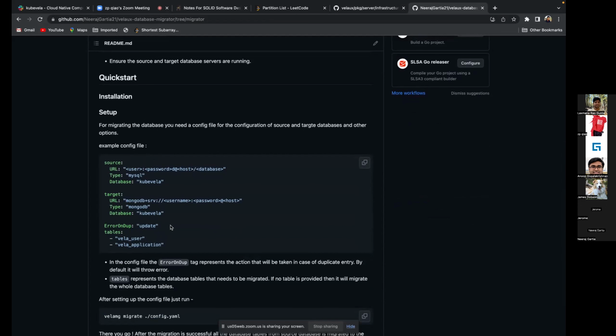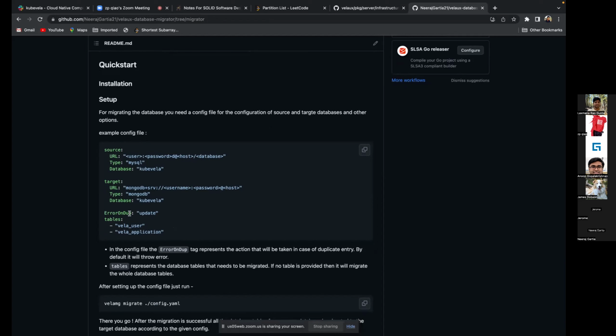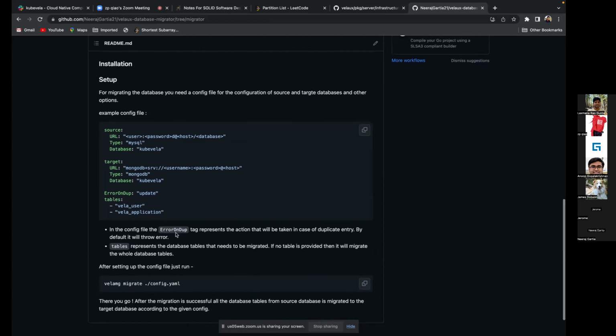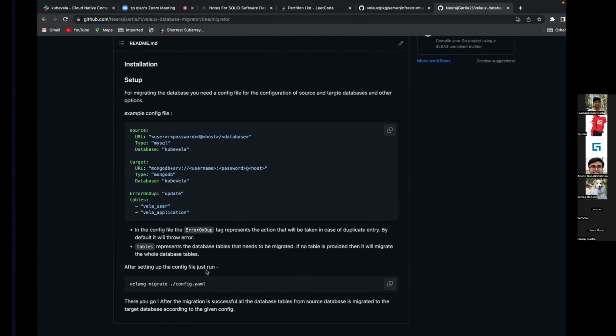Also, there is one thing: what actions to perform if a duplicate entry is found. The user can choose to skip or to update, or if nothing is mentioned, then the migrator will throw an error. Also the user has the capability to choose which tables to migrate, such as Vela user, Vela application, or Vela components, and just run vela-mg migrate and provide the path of the config file. Let me show an example.